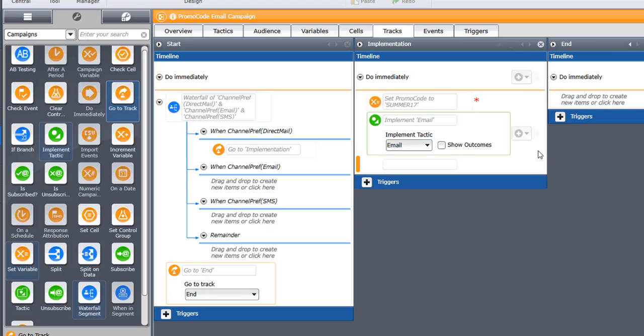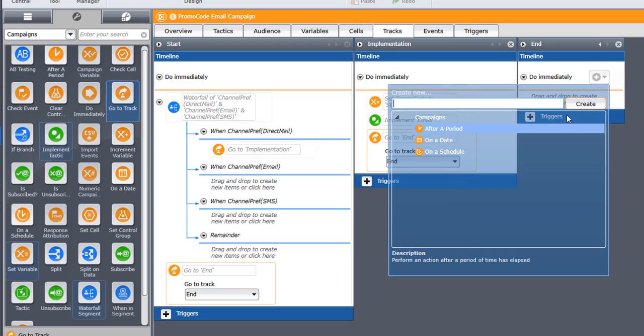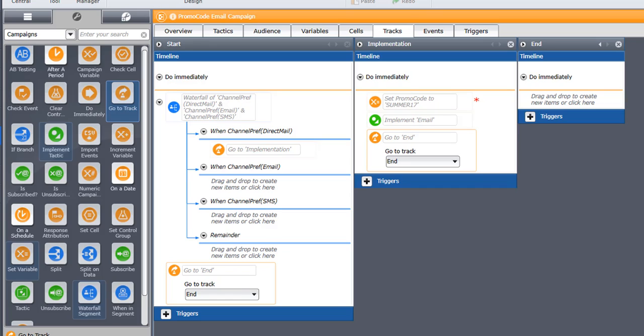So, the whole campaign audience will end up in the end track, with those that have opted to receive emails going through the implement track and being sent the promo email first. I'm not adding any tools to the end track, it's just an endpoint that enables clear visibility of recipients that have finished in the campaign against those that are still processing through it. The time tools for each track have been left as do immediately for this example, but they do need to be carefully considered when designing your campaign. See the Campaign Manager Track Time Tools video for more information on this.